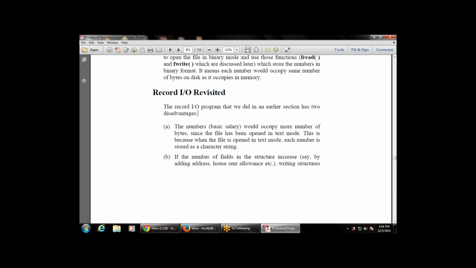that is an integer, would occupy more bytes since the file has been opened in the text mode. As I told you, each number also occupies 1 byte per character, so it occupies more bytes since the file has been opened in text mode. This is because when the file is opened in text mode, each number is stored as a character string.